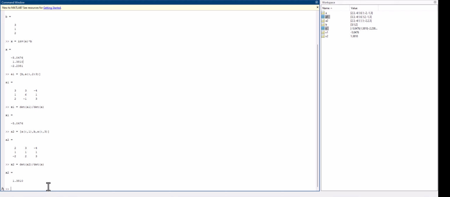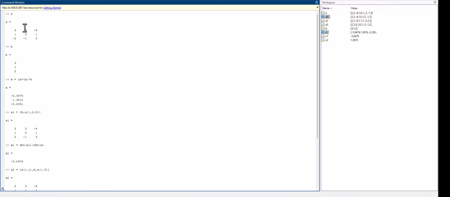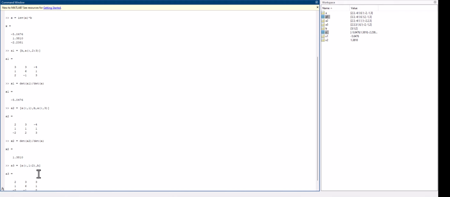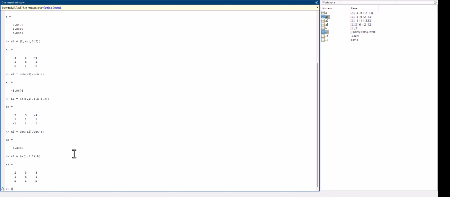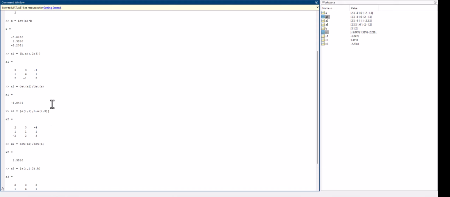All right, let's do the last one. A3 equals A, all of the rows, but only columns 1 and 2, and then our B column vector. 2, 1, -2, 3, 6, 1. Yep, that looks good. And then we've got 3, 1, 2. Yep, this all looks good. x3 equals determinant A3 divided by determinant of A. Let's double check, -2.2381. There we go. Everything checks out.